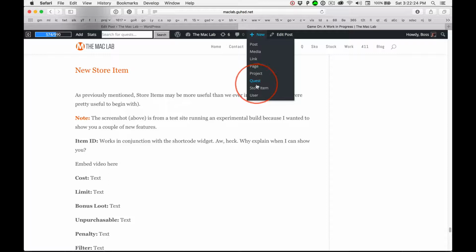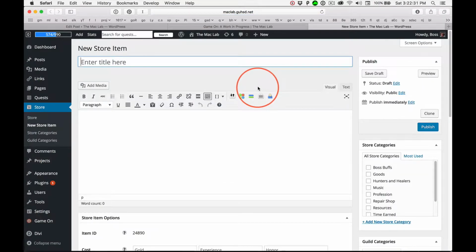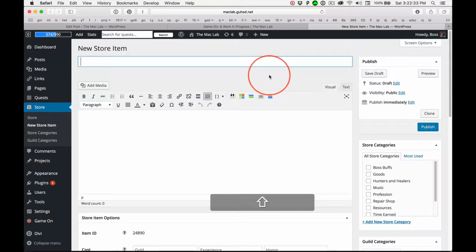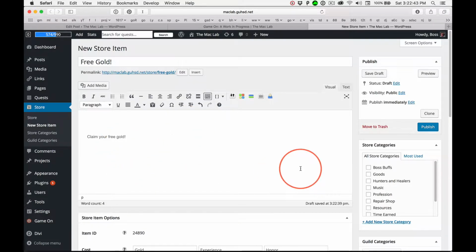I'm going to go to New Store Item, but before I click it, I'm going to hold Command so this opens up in a new tab. Now, Control on a PC. And I'm going to put, free gold. And down here, I'll just paste. I didn't want you to have to watch me type that again.